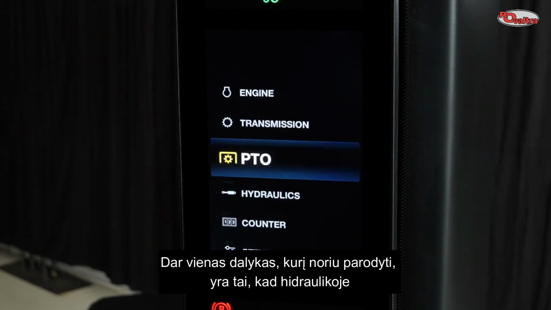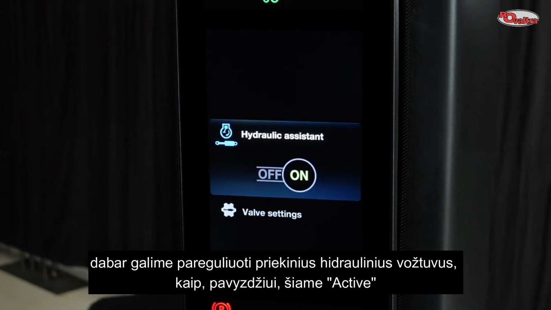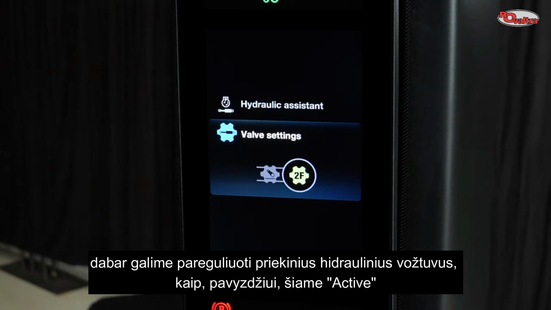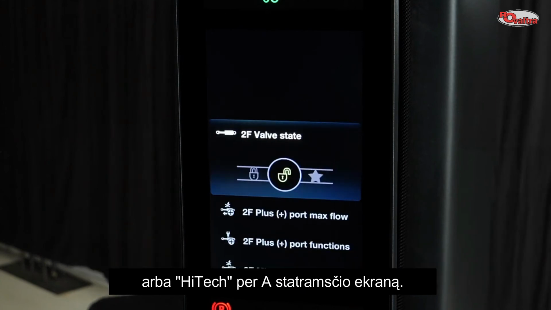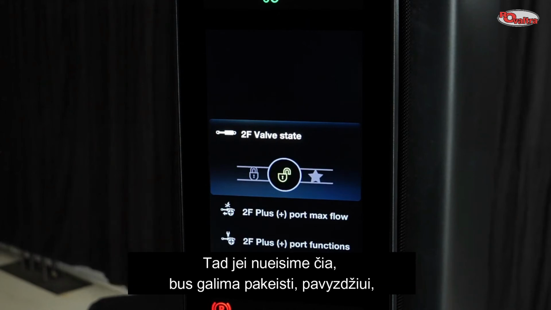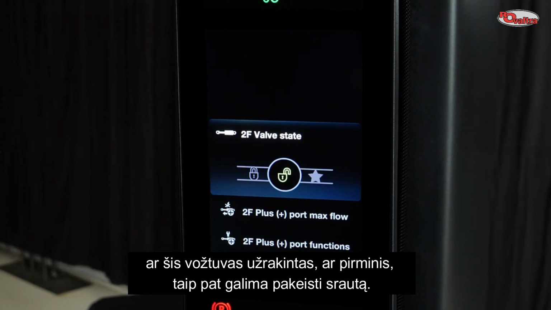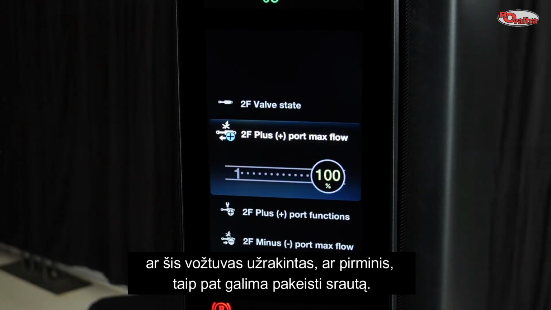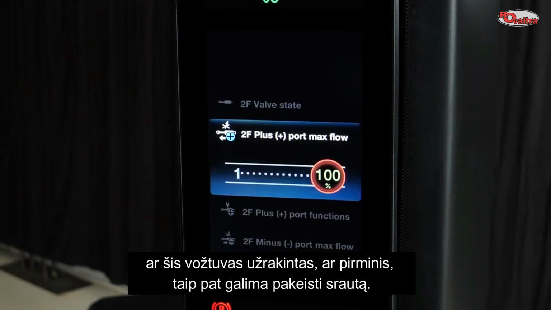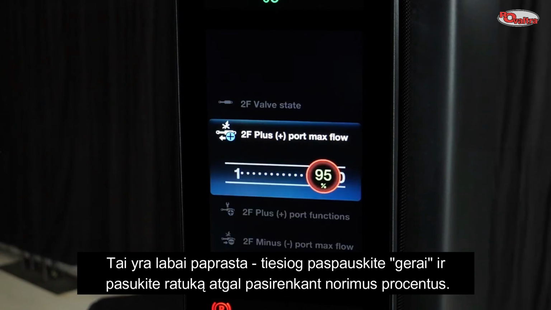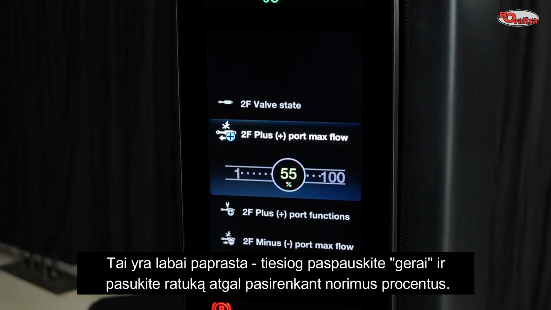And then one more thing I'd like to show you is that in the hydraulics, we can now adjust the front hydraulic valves in, for example, this Active or in a High-Tech through the A-pillar display. So if I go into this second on the front, I can now change, for example, is it locked or is it a priority valve? I can also change the flow, and that's very simple. You just press OK, roll the roller back and choose the percentage you want.